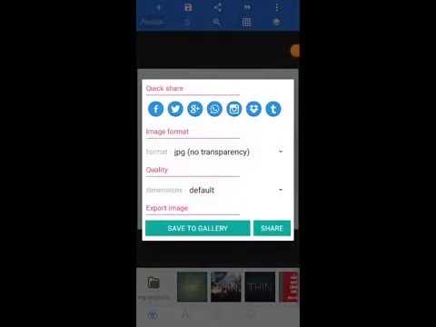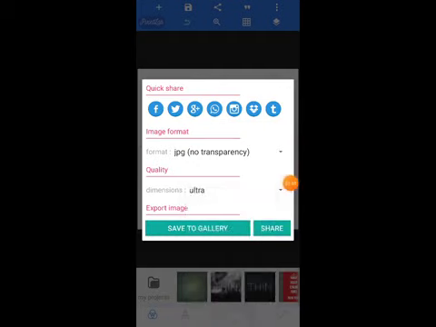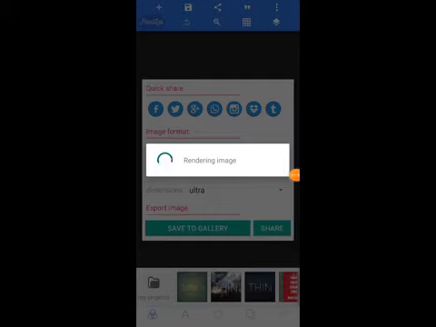So once you tap on save as image, you come here. Don't touch it. This is already done for you. So tap on the dimension default. You see default here. Tap on this small arrow here. With this small arrow, you choose ultra. Ultra will help the design to be saved in high quality. This is the best option here. So save as ultra, and you tap on save to gallery.